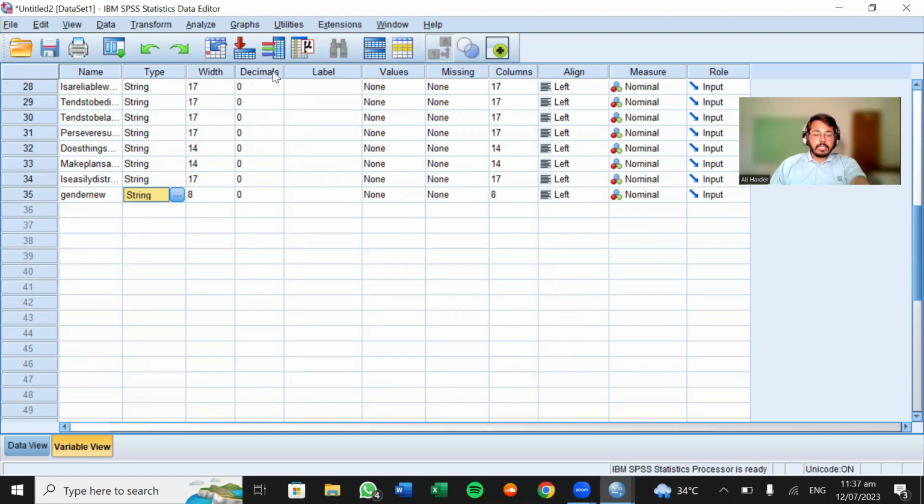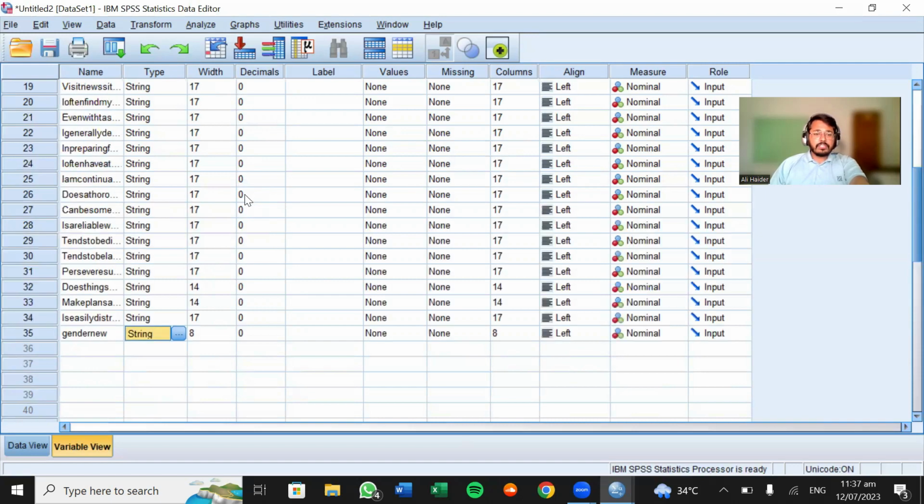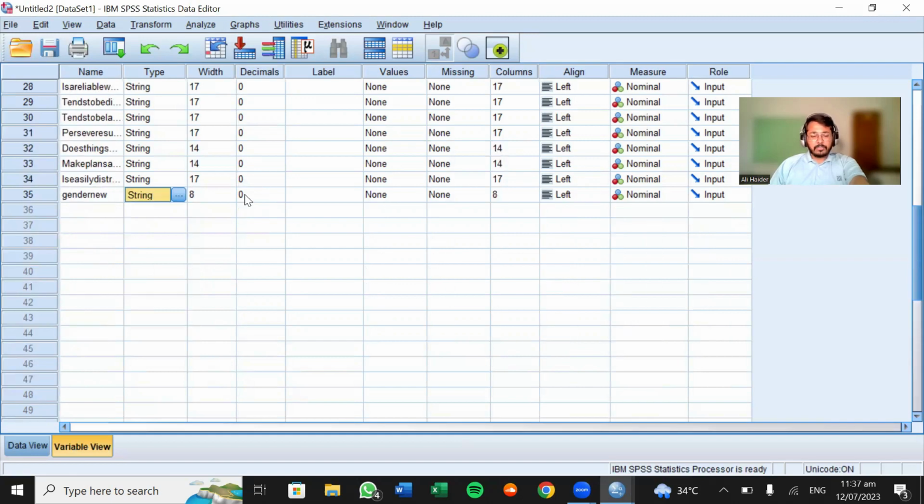In decimal places, SPSS wants to know, during the data analysis, to how many decimal places you want your answer to be. I don't have any decimal places for gender, so I will leave it as 0. I would suggest leaving it as default. SPSS automatically gives 2 decimal places to the numerical variable.